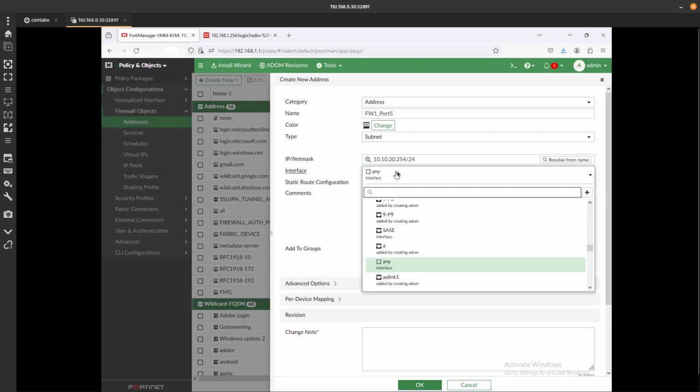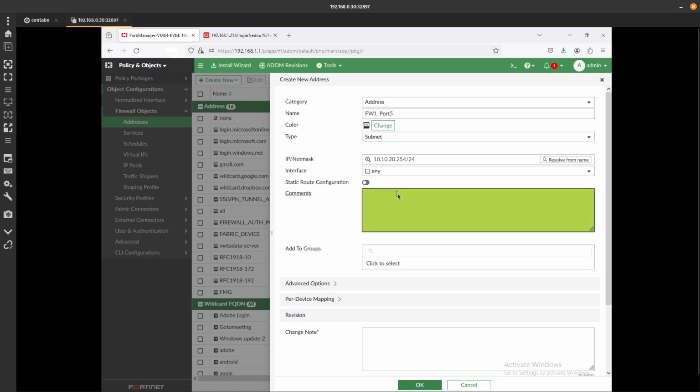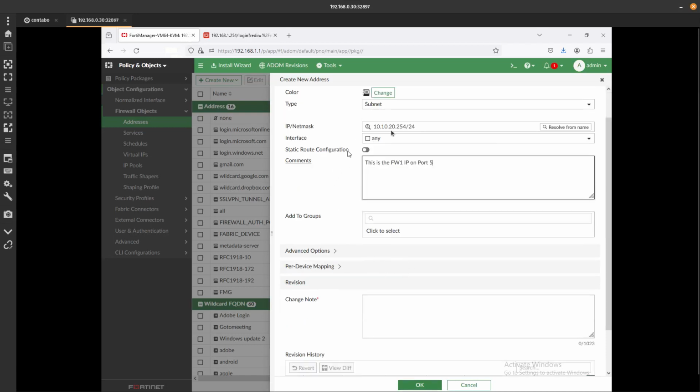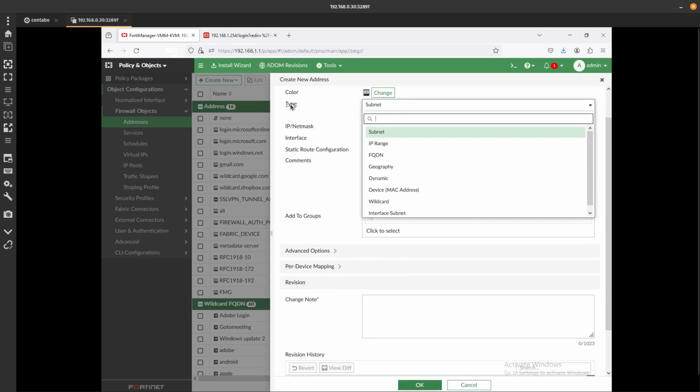And here you can add a static route configuration if you want to. Also the interface that you want it to be available on. If you want it to be on any, just leave it like that. In the comments, if you want to leave a comment, you can say this is the firewall 1 IP on port 5. For the group, if you want FW1 port 5 to be part of a group, you can do that. And also I forgot to tell you about the type: it can be a subnet, an IP range, fully qualified domain name, geography, dynamic, device MAC address, wildcard again, or interface subnet.